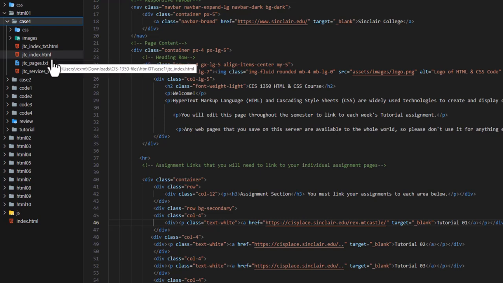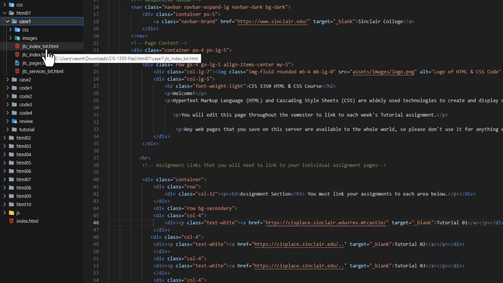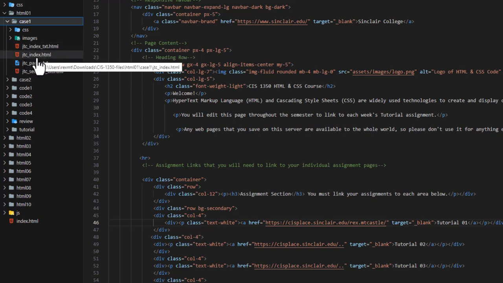Remember earlier I told you that your original files are going to have the txt in the naming convention, and then when you resave them, you are going to resave them without that naming convention embedded inside of there.